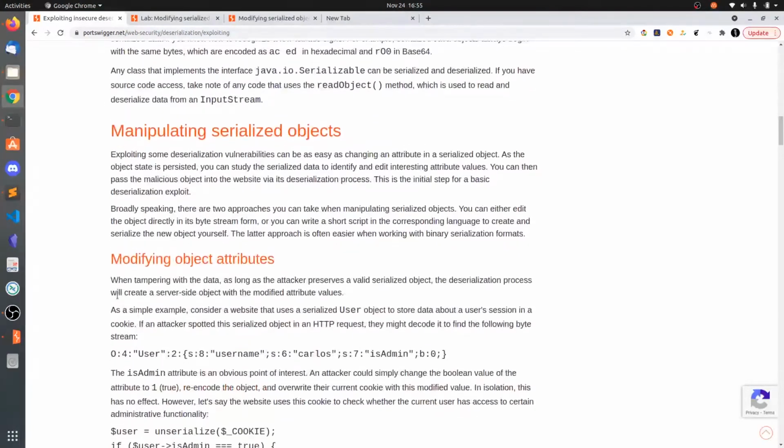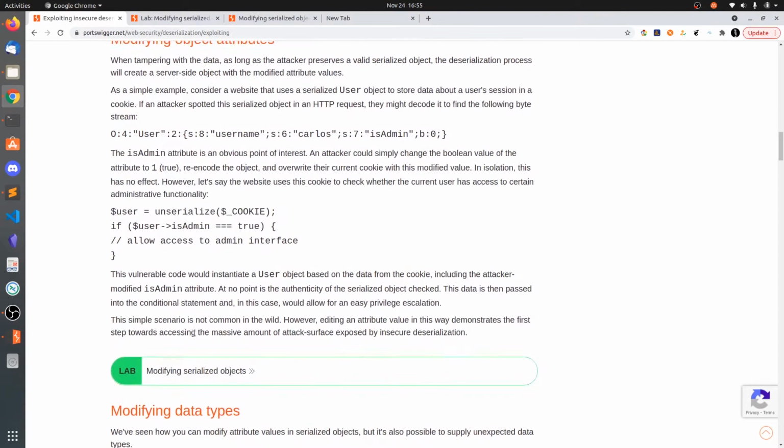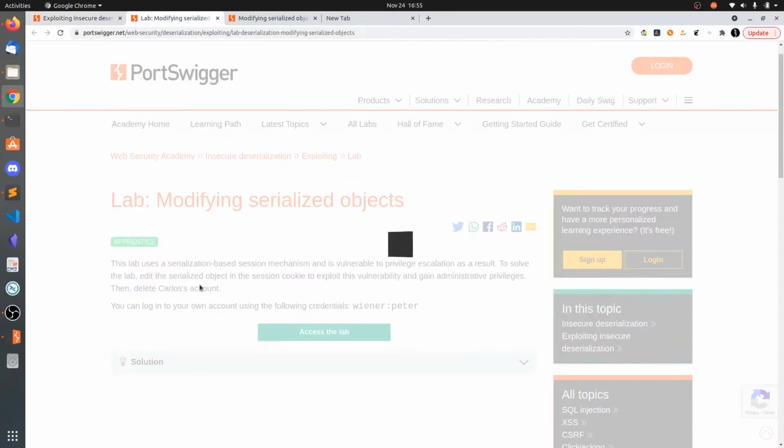So we'll be seeing one exercise, modifying object attributes. We have this one, and you can see admin is 0, so the web server can check whether this user is admin or not. By simply changing this value to 1, we can make ourselves admin. So let's go and do this lab.